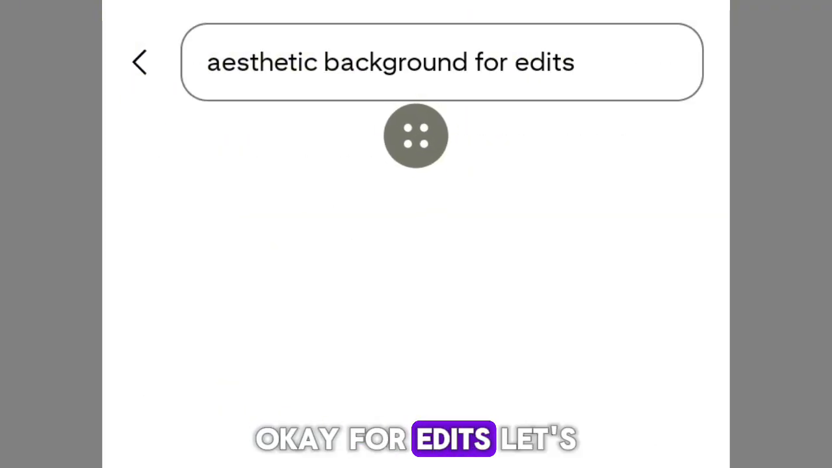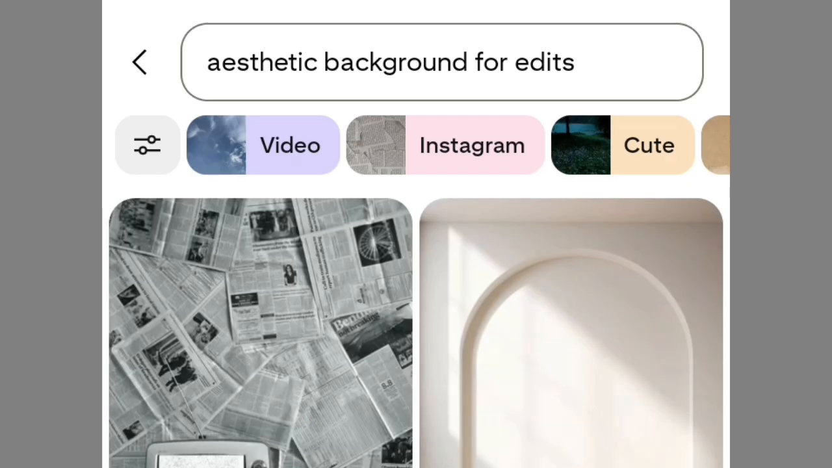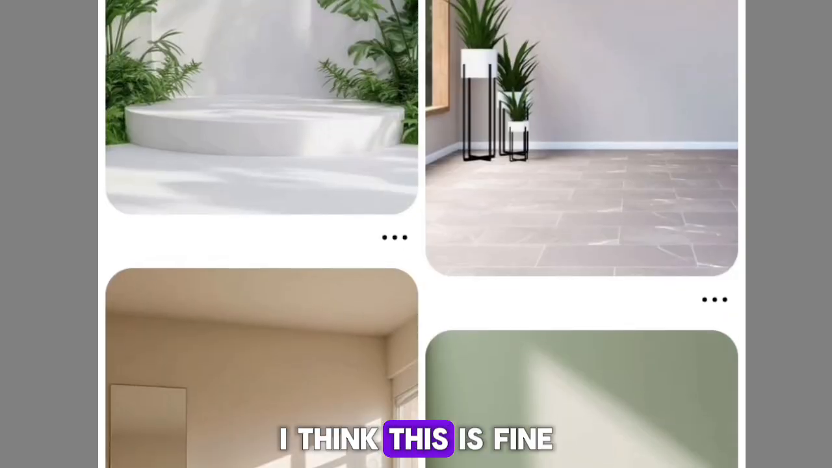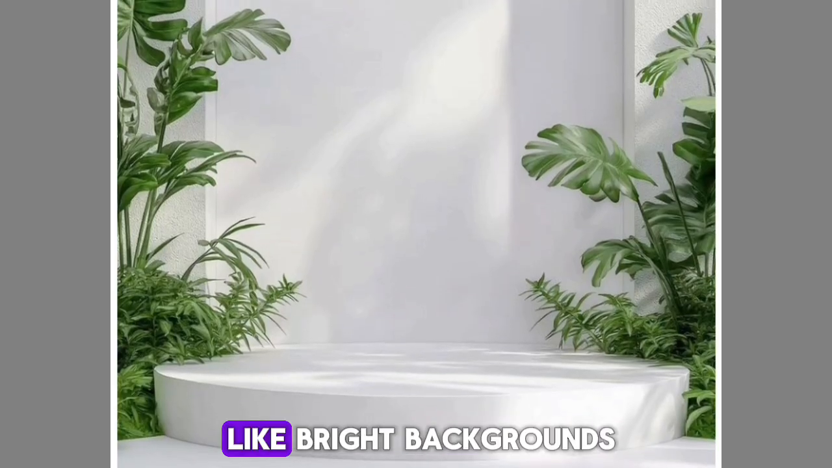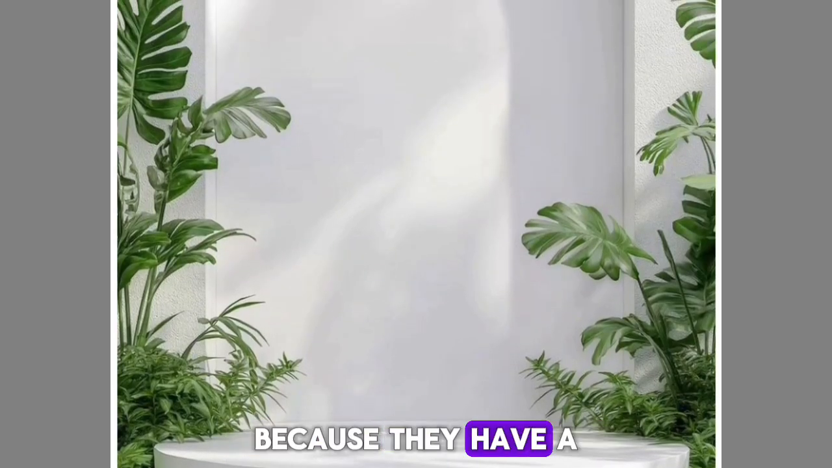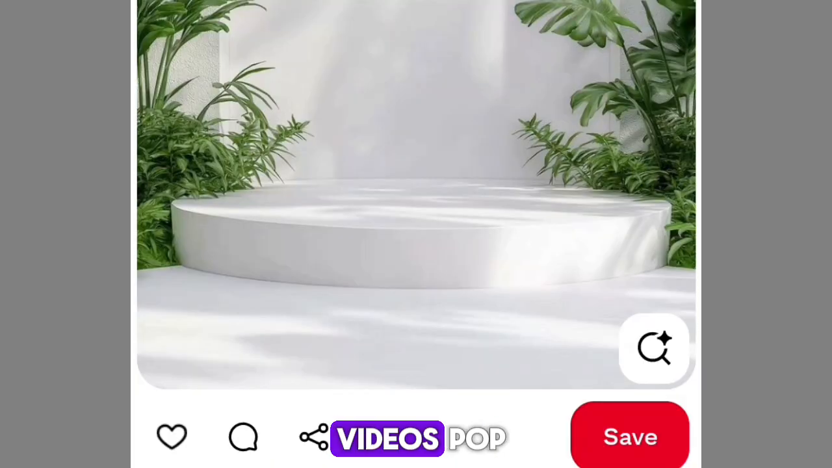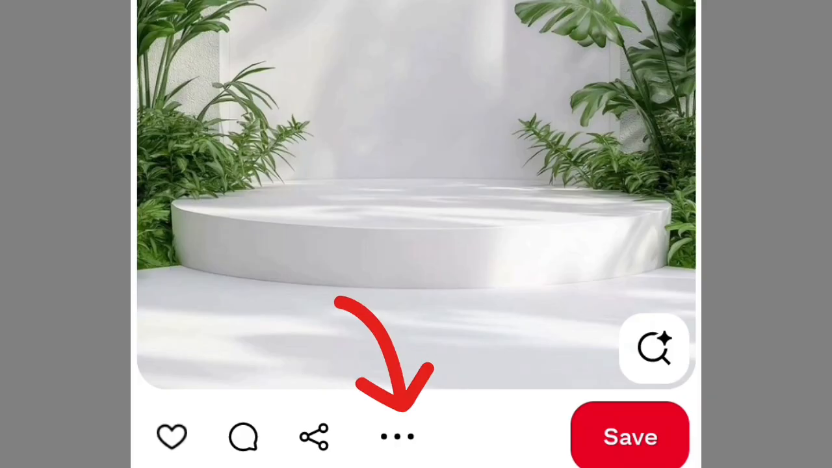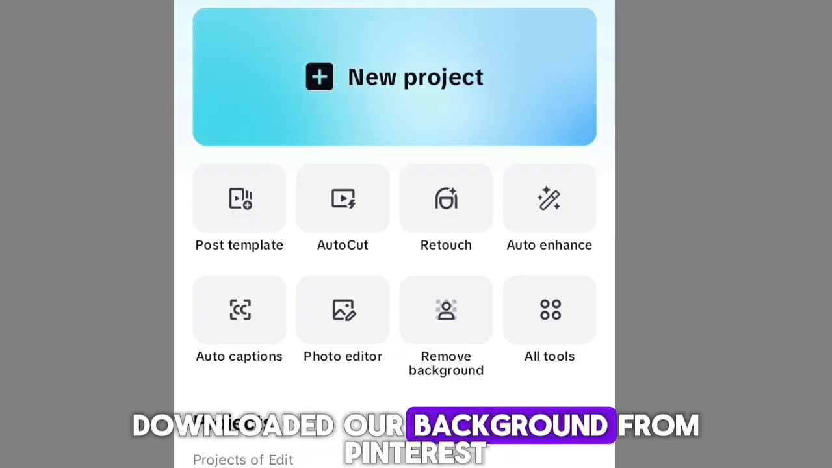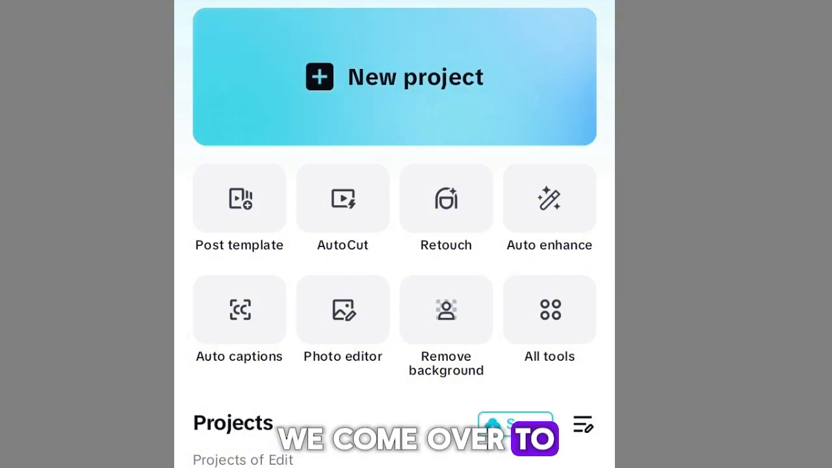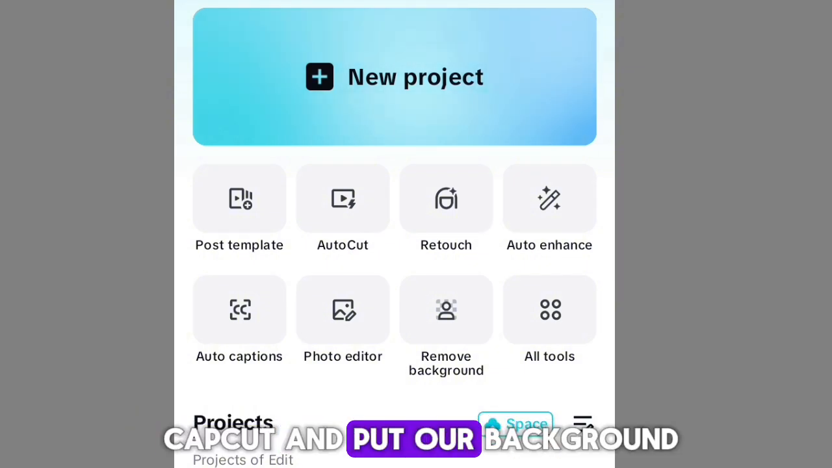Okay, for edits, let's see this one. I think this is fine. Yeah, I always like bright backgrounds because they have a way to make your videos pop. So we click on these three dots here. So after we have downloaded our background from Pinterest, we'll come over to CapCut and put our background.